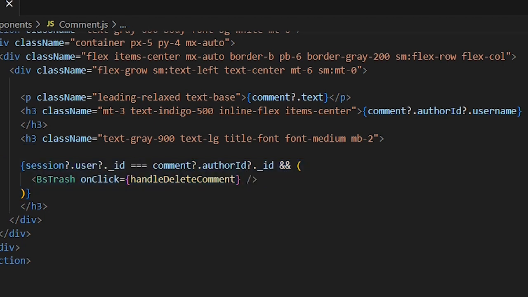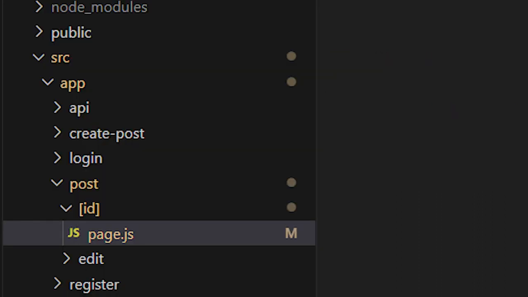Now let's save our file, and we'll need to display this comment on our post detail page. We'll also need a way to create comments. Now this could be a separate component, but for simplicity purposes, I'm just going to add it on the post detail page as well. So let's open the page.js file inside of our post bracket ID folder.